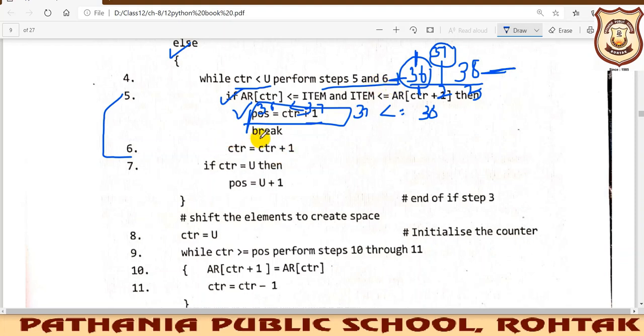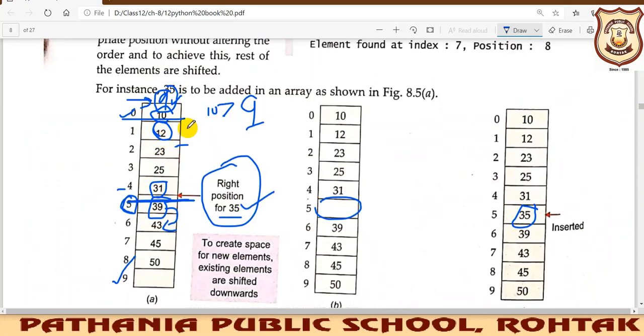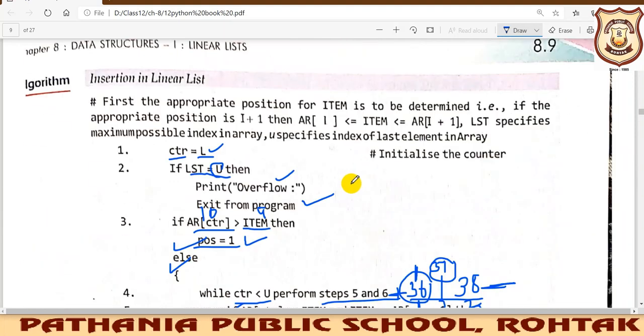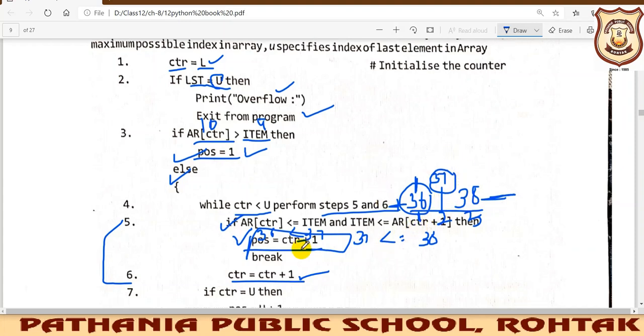Okay, so after that we will come out. Otherwise, we'll check the next, like we were checking here. Should it be inserted here? No, so we will do CTRL plus. We were on CTRL 1. Now if this is not the right place, then we will go to CTRL 2, then CTRL 3, and so on. We will keep on moving until we find the right place. So this was the CTRL plus 1 that we were doing every time to find the exact location.